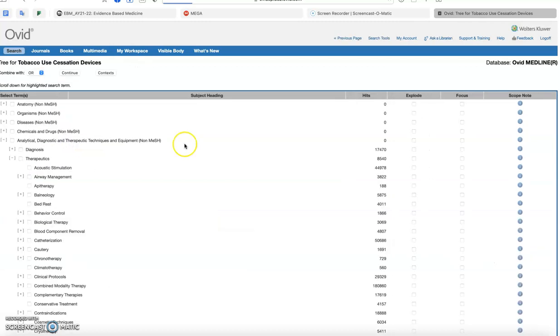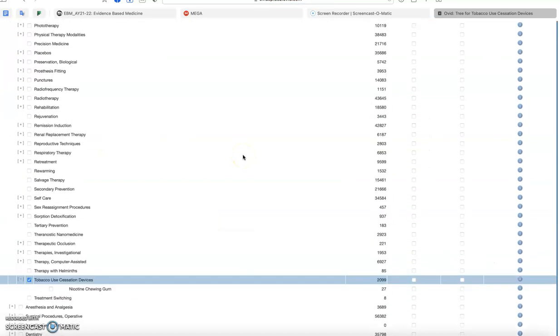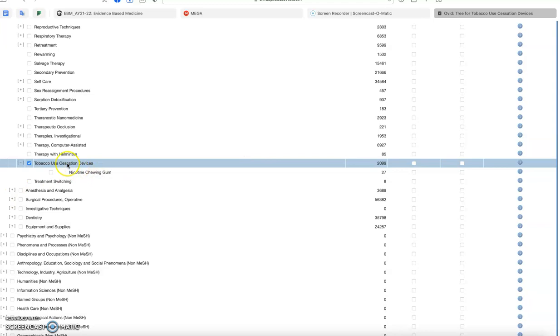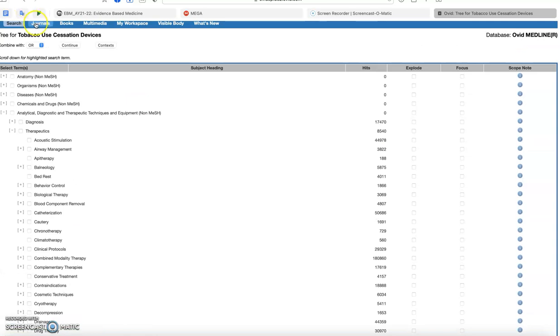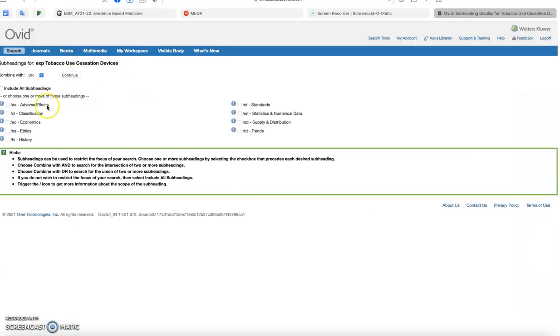We click on it to access the tree. Okay, so there is one sub-MeSH under it, which is nicotine chewing gum, and this also seems relevant. So we just explode the MeSH. And we move on. We also include all subheadings by default.